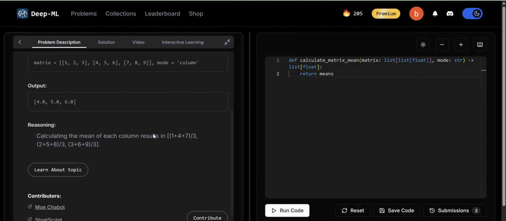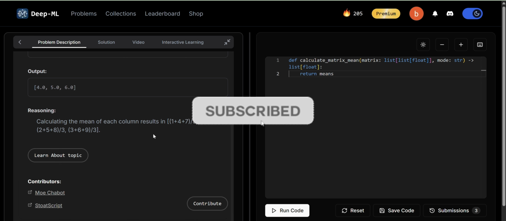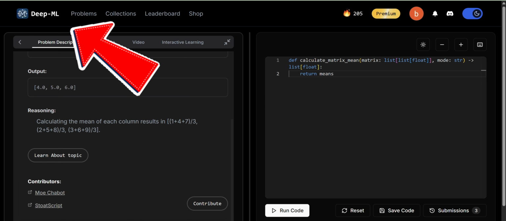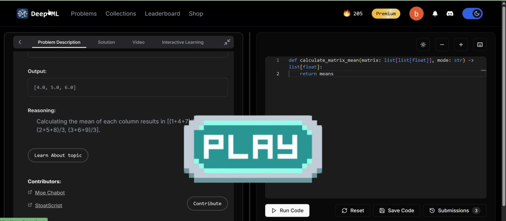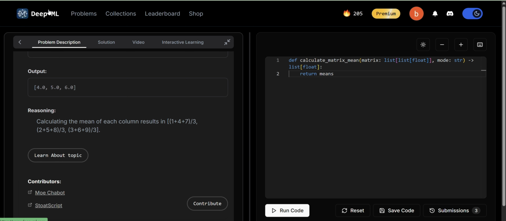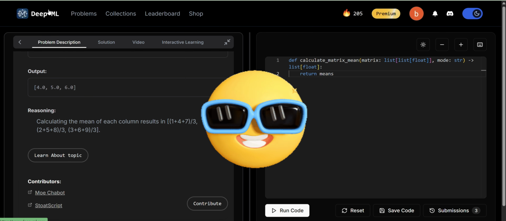So if you're new here, in this series, I show you how to solve key machine learning coding problems. And we're going to use deepen.com, which is a great website with lots of good machine learning coding problems. And as someone with over 6 years of experience in machine learning, I really enjoy solving these, so thank you very much to the creators of this website.